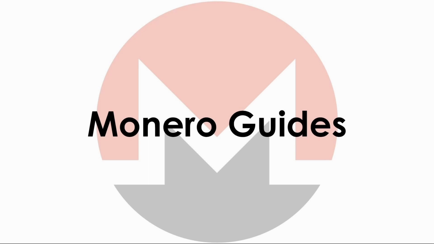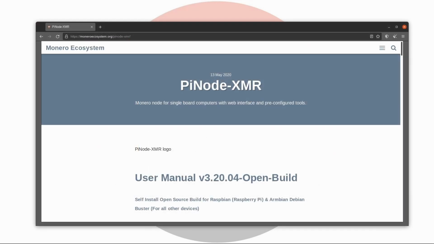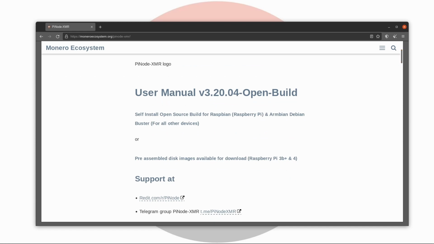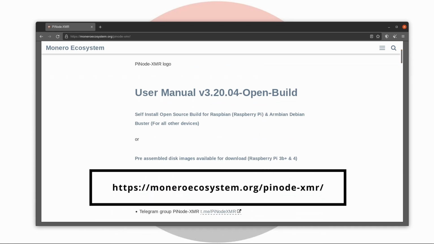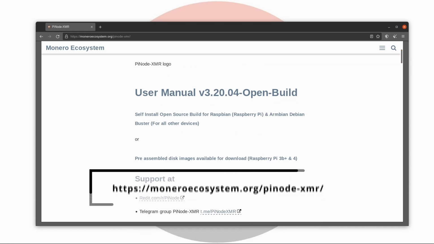If you're planning on using a single board computer like the Raspberry Pi and are feeling adventurous, we'd recommend this guide published by the good folk from the Monero Ecosystem Workgroup. Be aware that there may be a more up-to-date version when you watch this video.